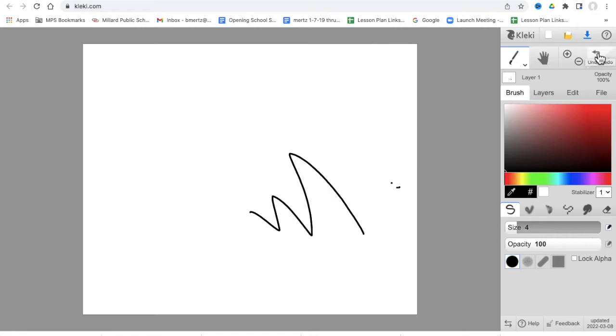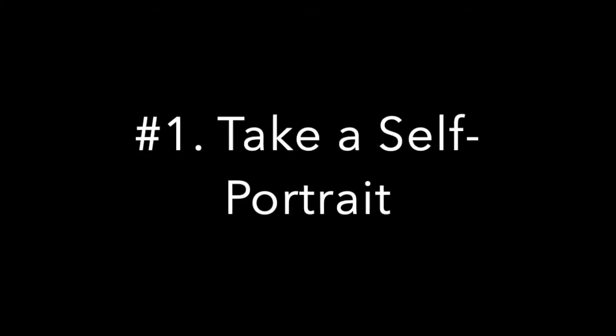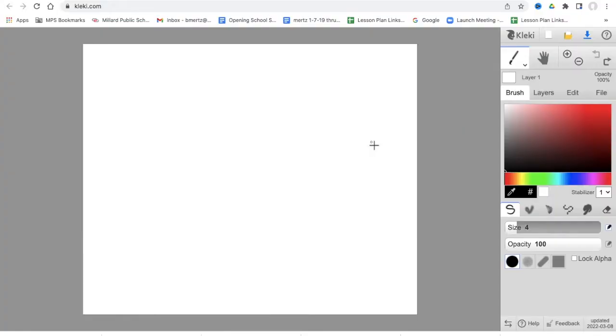The undo? I love the undo button. There it goes. I just had to press it a couple times because I did a few things. I want to take a self-portrait. Oh, self-portrait? Mm-hmm.